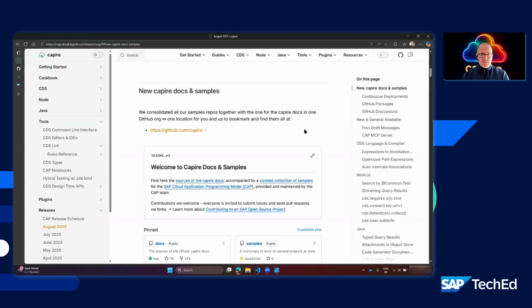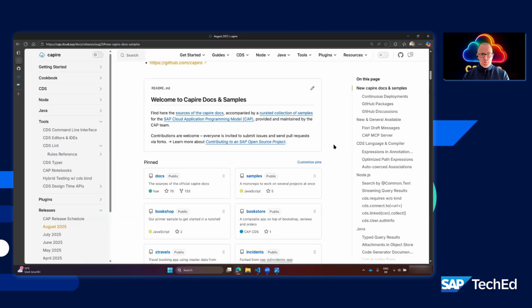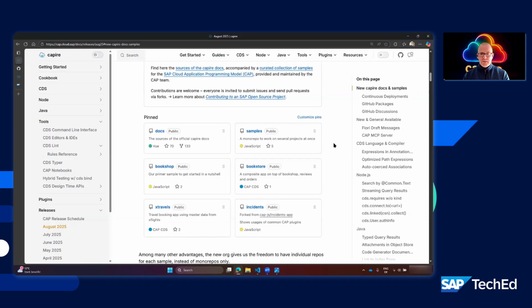You might have noticed in the August release that we announced a new place for our documentation and for our samples. So we now have a new org on GitHub and moved everything there. The org is called Capire, so everything around Capire, around learning, around samples, you can find there. It's your one-stop shop.